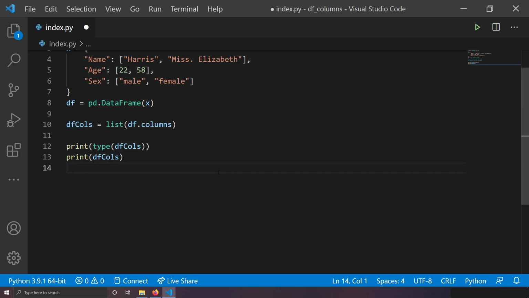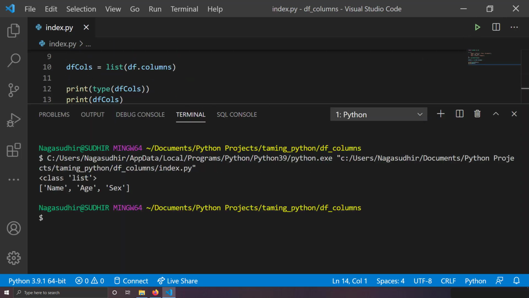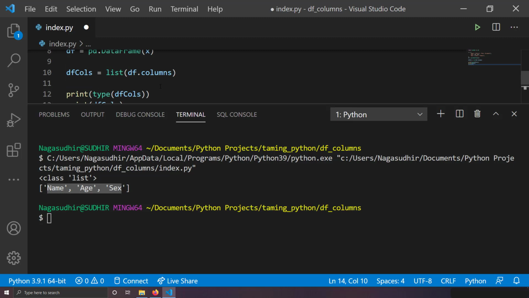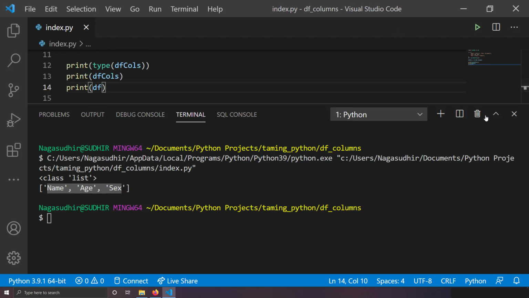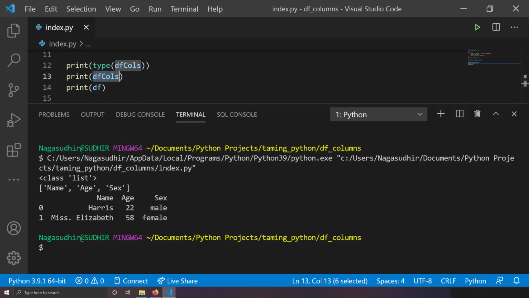So let me try to run this. You can see now df_cols is a Python list, a plain old Python list, and each item of the list is basically a column name. Just to keep all things in one place, I'll print df also so that you can see what's happening. I'll save it and run it. df_cols is now a list, and the items of df_cols match the column names.